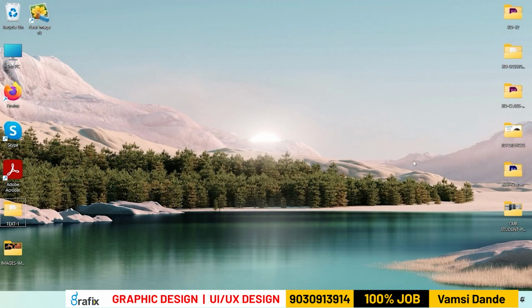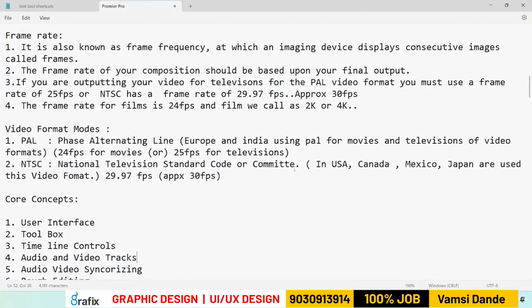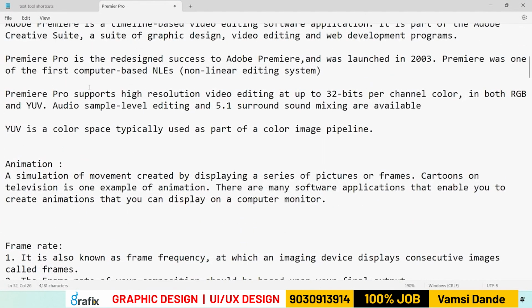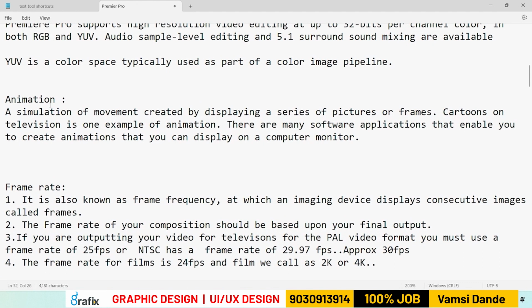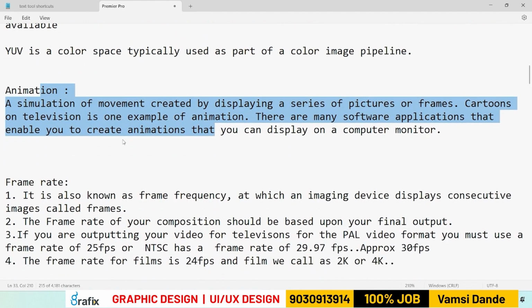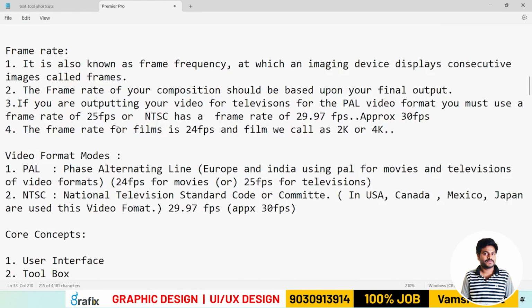Let's continue with Premiere Pro. So in Premiere Pro we have already done some core concepts, like what exactly Premiere and Premiere Pro are. Okay, and we already saw things in the previous session. We saw the animation concept. Okay, come to the frame rate. What exactly is frame rate, sir?